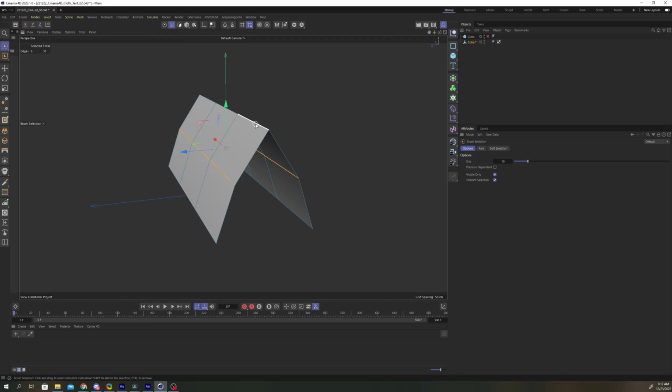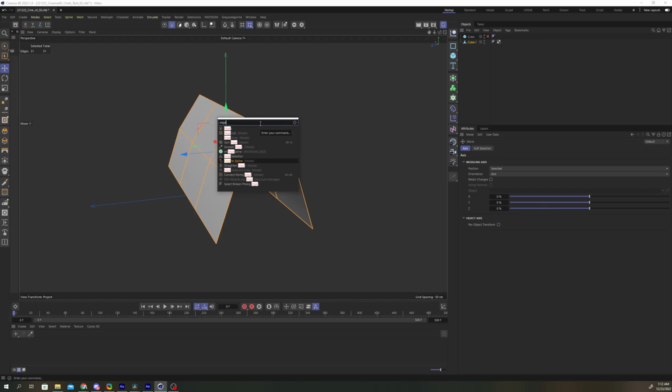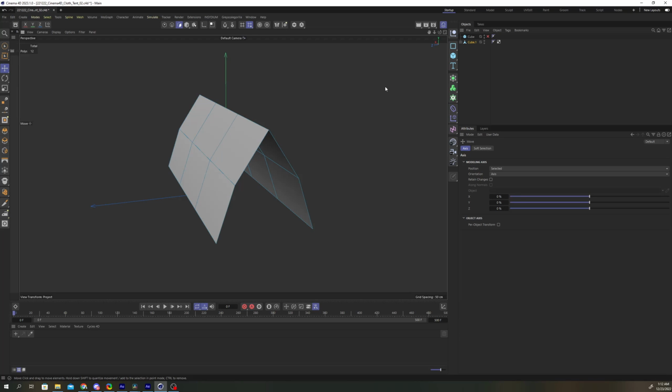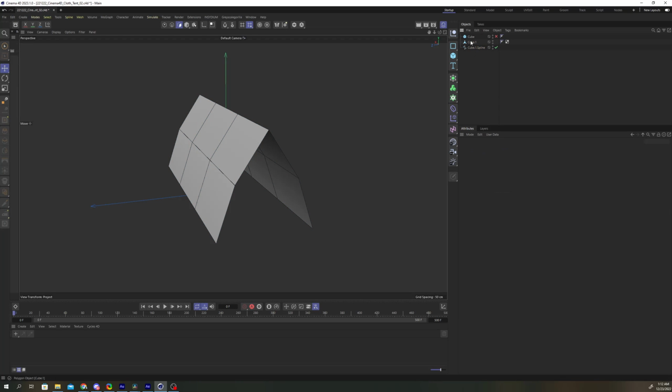Now go back to Edge Mode and select all of the edges by hitting Ctrl A. Hit Shift C and type Edge to Spline. Select it. Now you should have a spline that follows the edges of your base geometry.